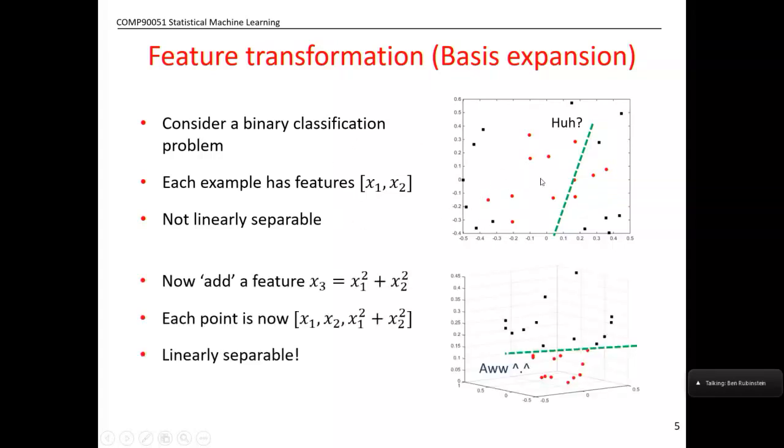But if we add another feature, for example, the radius from the origin, or the radius squared from the origin, so we've got a bit of our original Cartesian coordinates, and then we've got a bit of polar stuff as well. So x3 is the distance squared of a point from the origin. Because when we look at this, the red points are around the origin, aren't they? So it looks like that might be a good feature to add.